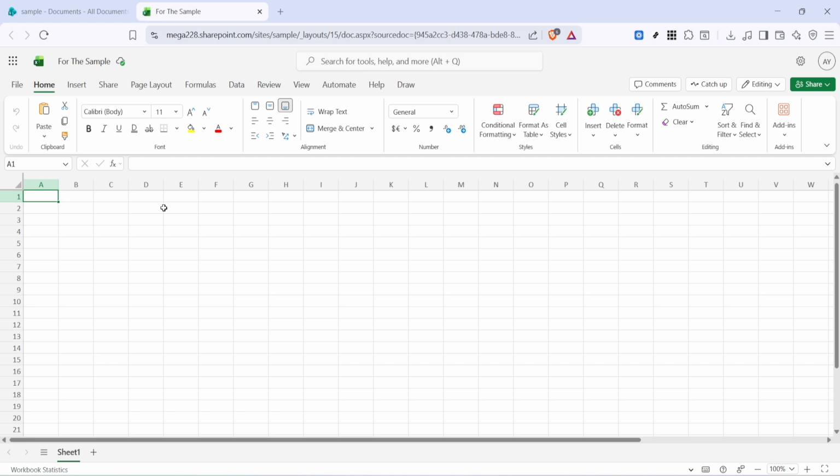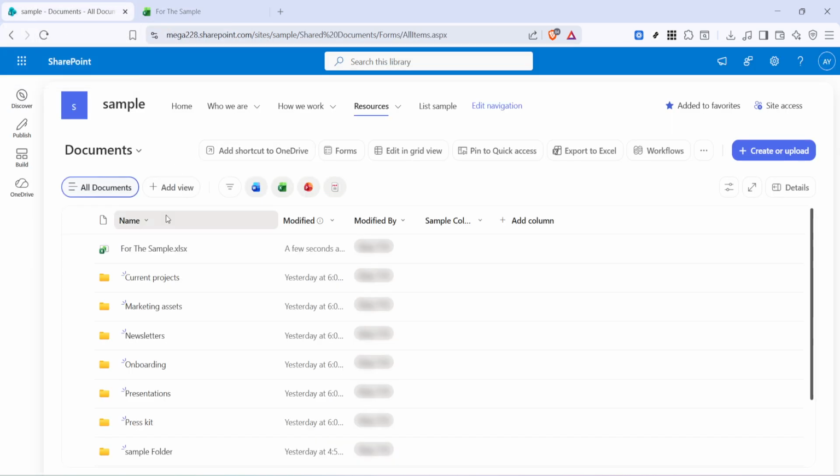When you're done working, just close the Excel tab or click your SharePoint site name in the breadcrumb at the top to go back to the document library.